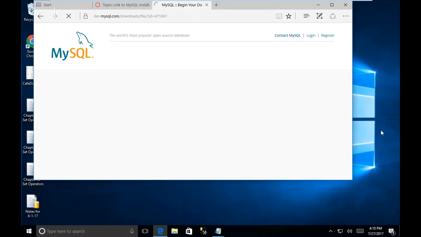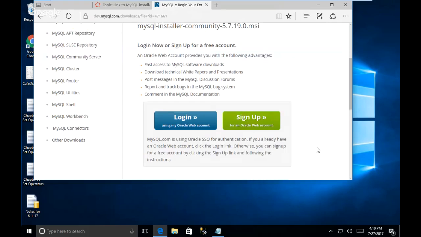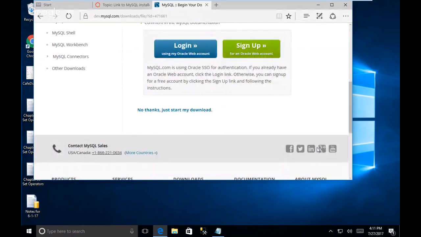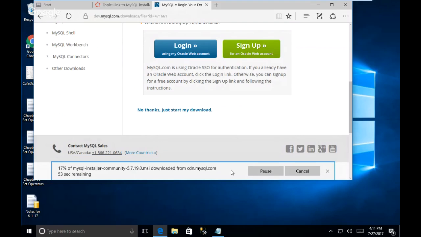I did the second one just a few minutes ago testing. So it says to begin your download, and you can log in to Oracle if you want. I'd say just no thanks, just start my download. If you want to log into Oracle, it's free. They just send you newsletters about MySQL. So I'm going to save it. And hopefully it won't take too long. Mine says 30.